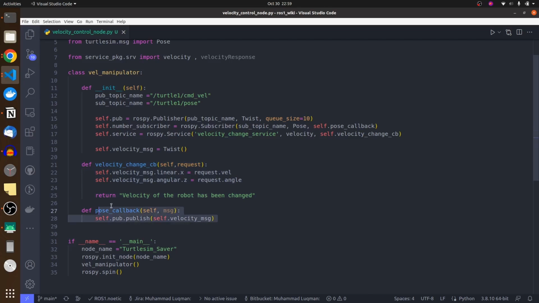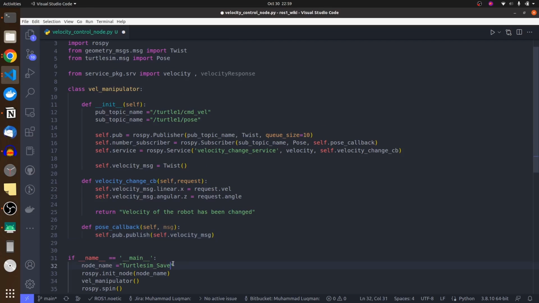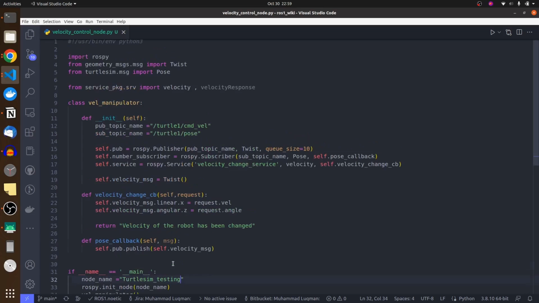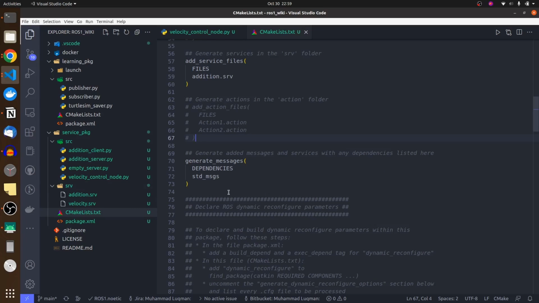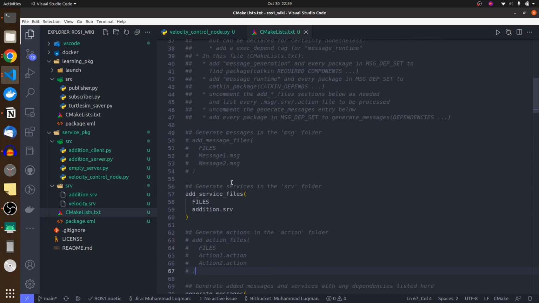The message is already being published. Okay, it's not turtle saver, it's turtle testing. The name of the node has been changed. Now, as we have added another SRV, we need to make the changes inside of our CMake list.